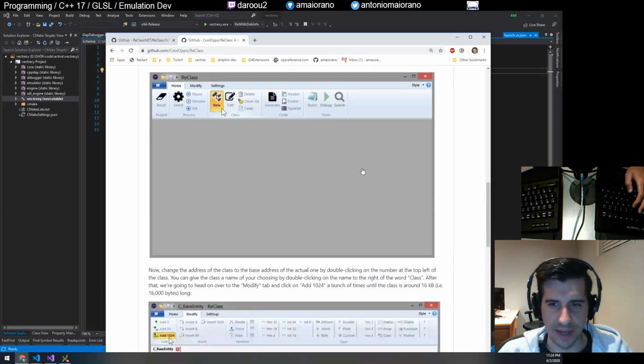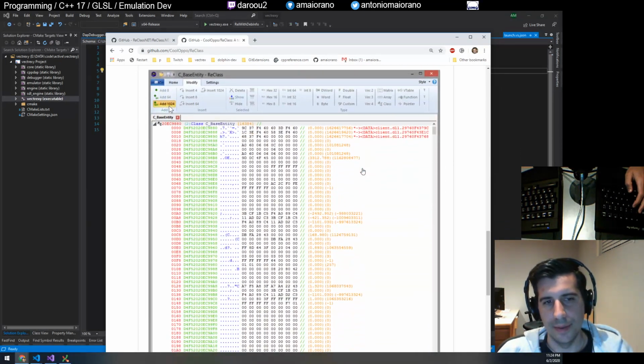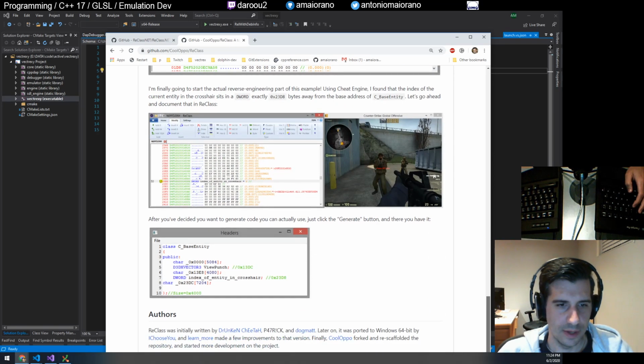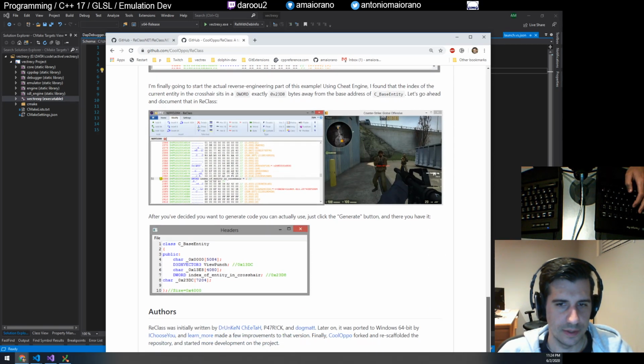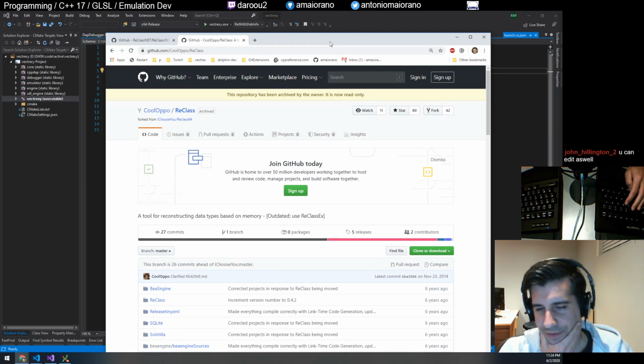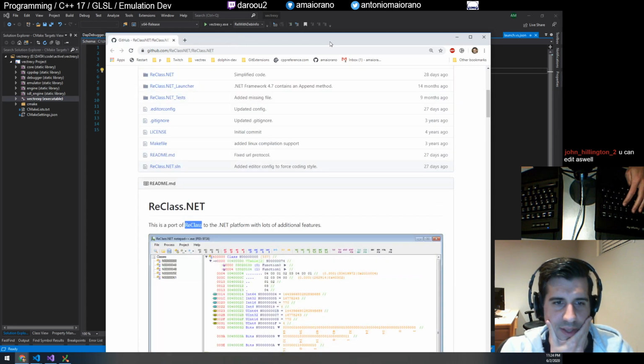So basically, it's like a hex editor, and it is able to show you the data structures of your file data. Nice. You can use it to edit files. It's a good hex editor.